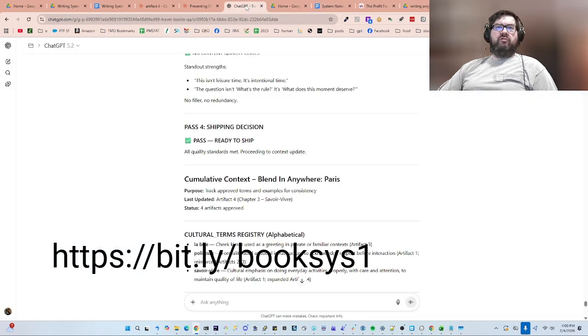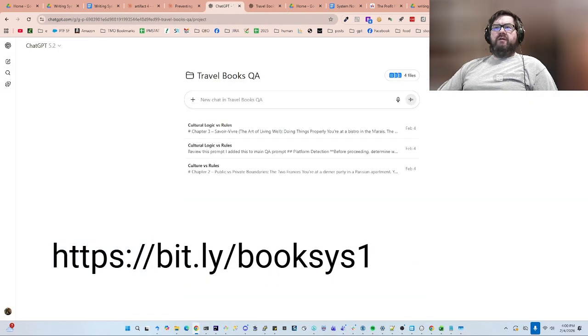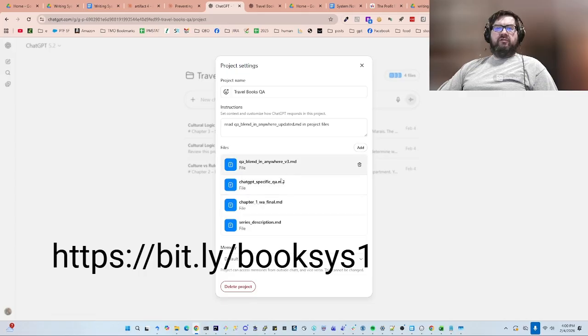There is an additional setup prompt that's in. If you go to the project settings, you'll see this ChatGPT specific QA. That's just a hard-coded prompt. You can just upload it exactly as is. And this is the amended QA prompt from the latest V3 system for this specific project.